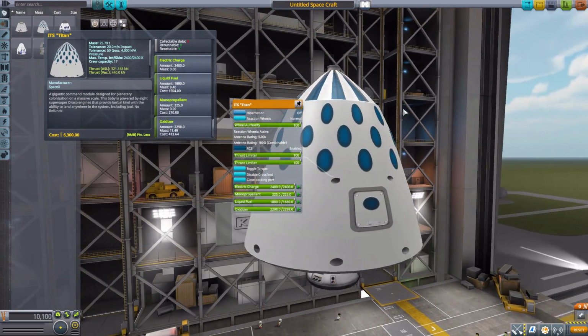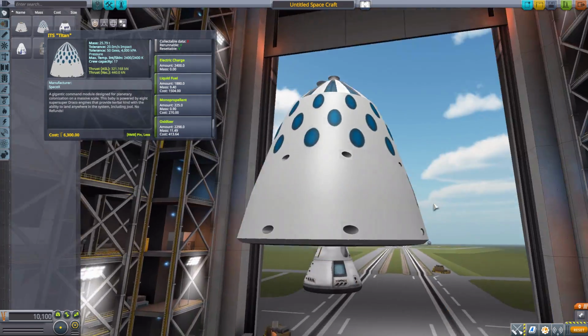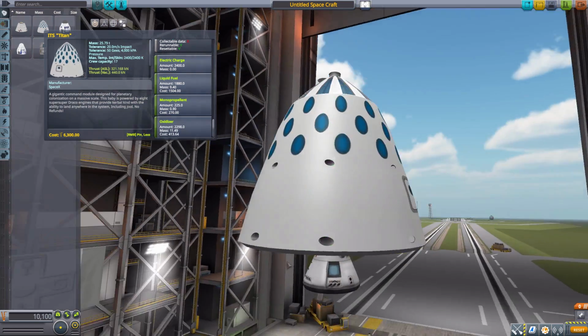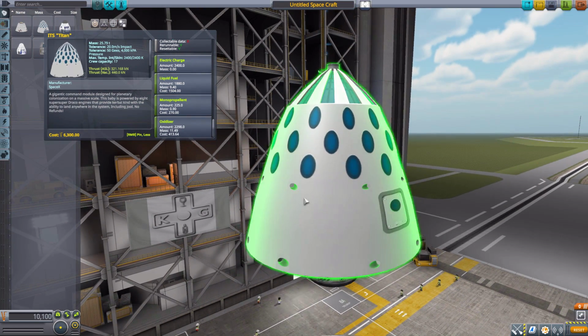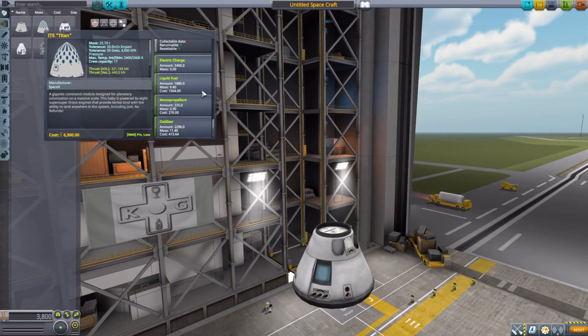Though from a design perspective, I think perhaps this hatch here might be a bit too large compared to the tiny hatches we have on other command pods, but oh well, such is life. Now let's chuck this one off, zoom back in a little bit, and move on to our next one.